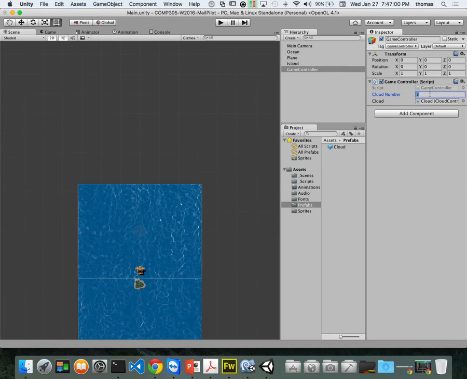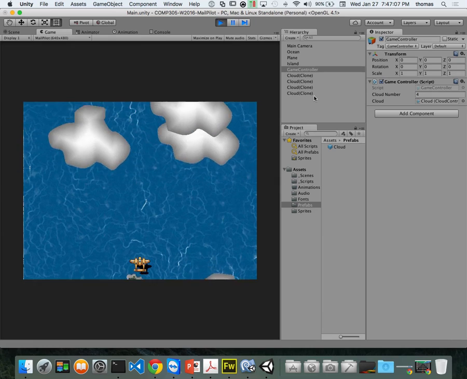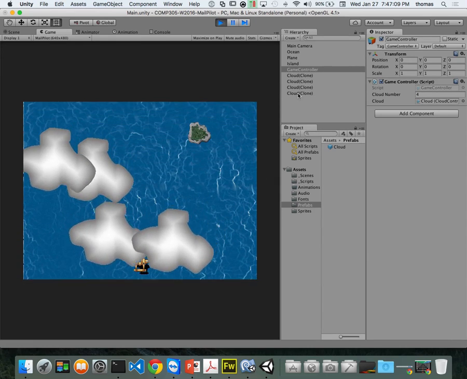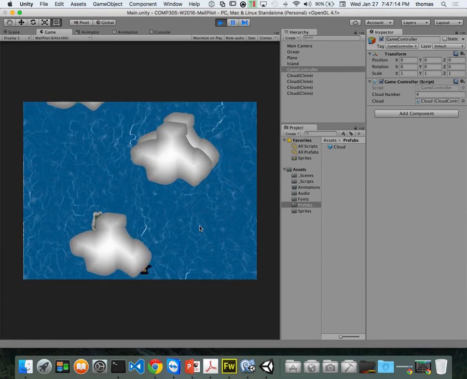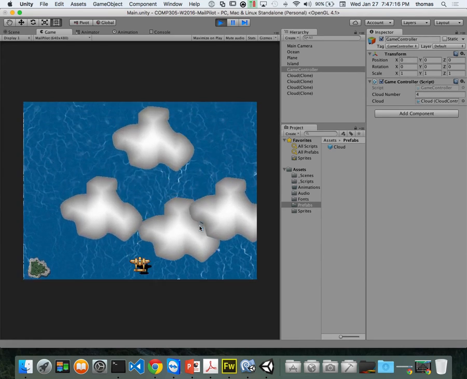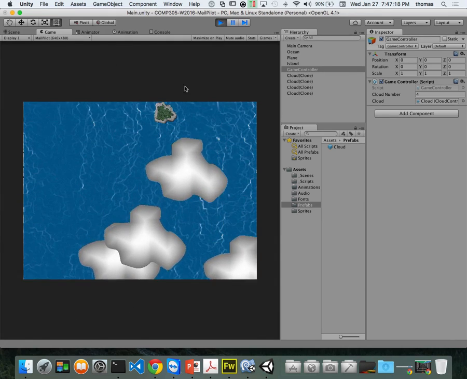If I make this 4 to change it, to test it, and if I run it now, I can see that now there's going to be 4 clones, right? And see how they don't go away. They always stay the same amount, even though it looks like there's a bunch of clouds happening here. There's really only 4 clouds that get recycled every time they leave the screen. They go back to the top.